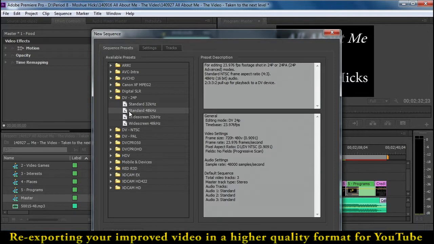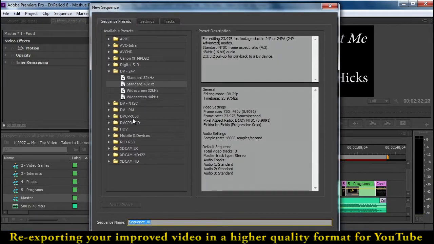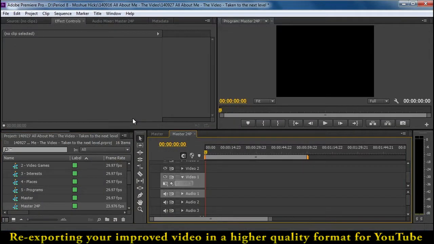DV24P setting. It's still a standard 48, so it has the same sizes, but then when we get ready to export, it's progressive scan instead of using the fields. So it's not 30 frames per second, it's going to be 24 frames per second. So let's go ahead and call this master 24P.